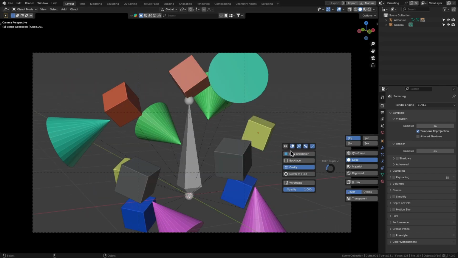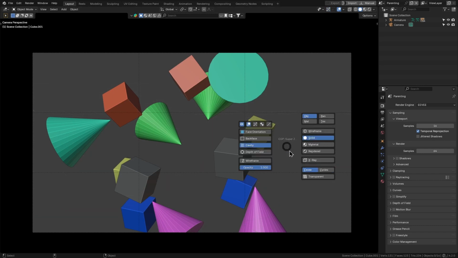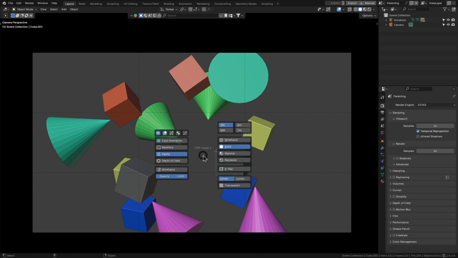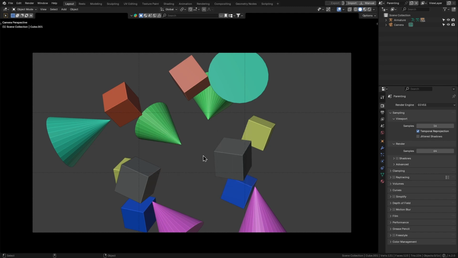And now my favorite one. I call it the partial hide. It hides all the screen overlays except for the text info and camera guides. This is one of my most used options from this menu and you will love it too.